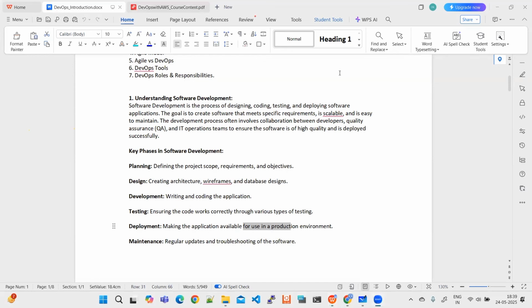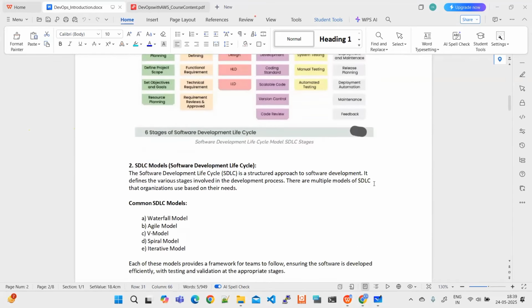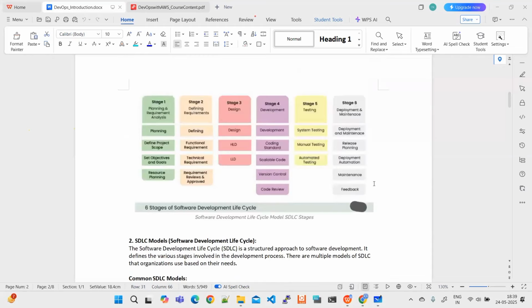Okay, now let's move on to the next one, which is the SDLC life cycle. We have discussed the SDLC phases or models. Sorry, the models. So you can see, I just tried to display this in a diagrammatic manner for clear understanding. We have different stages of the life cycle: stage 1, stage 2. What are we doing in each stage? The planning and requirement analysis, then stage 2, defining those requirements, which means basically converting that into a functional requirement document, right?